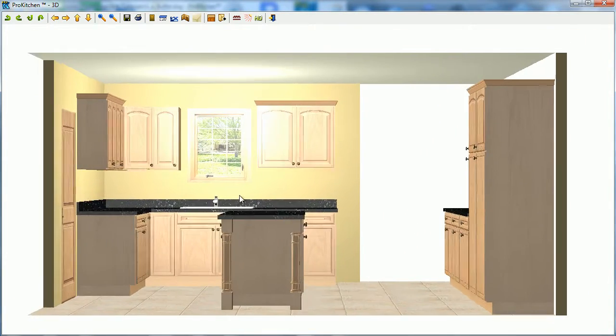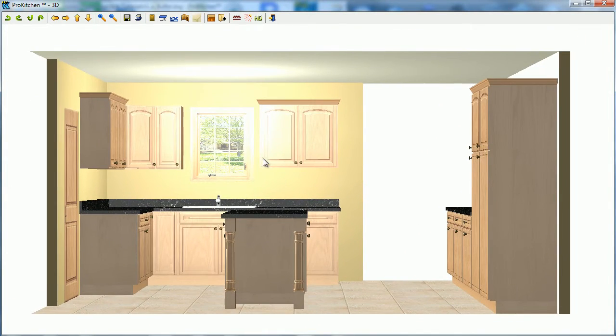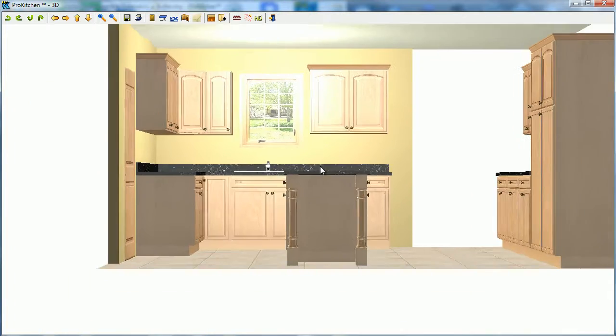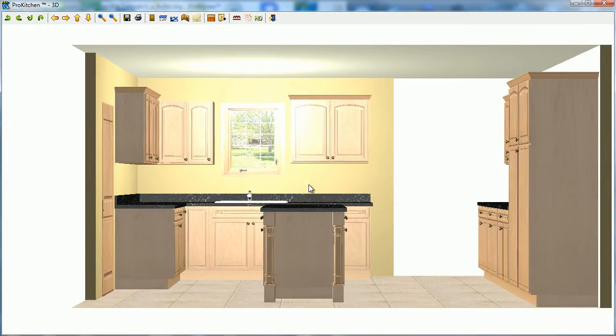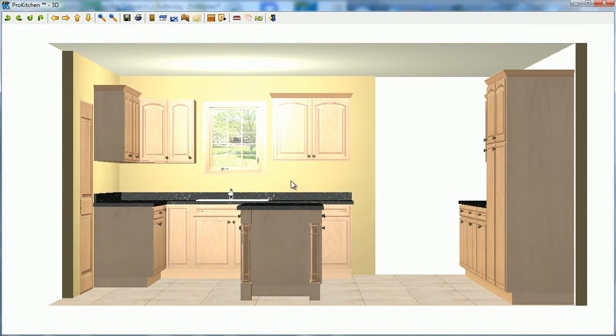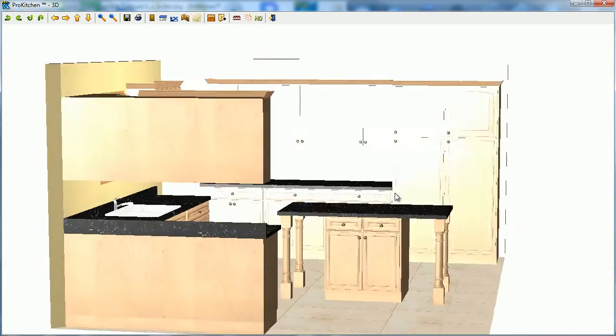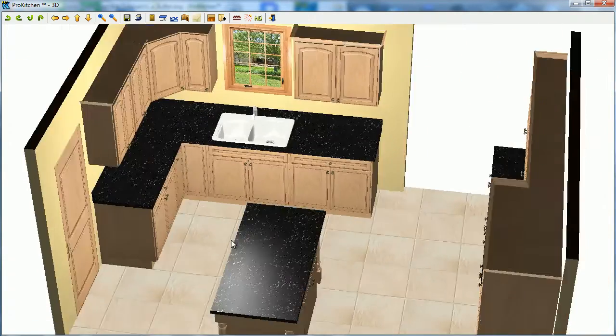Now you'll notice I'm moving it around here. If you move your mouse out to the middle of your 3D screen, you can hold down your left mouse button. And as you move your mouse, it will move the screen with you. Now if you hold down your right mouse button and move your mouse, you can rotate.